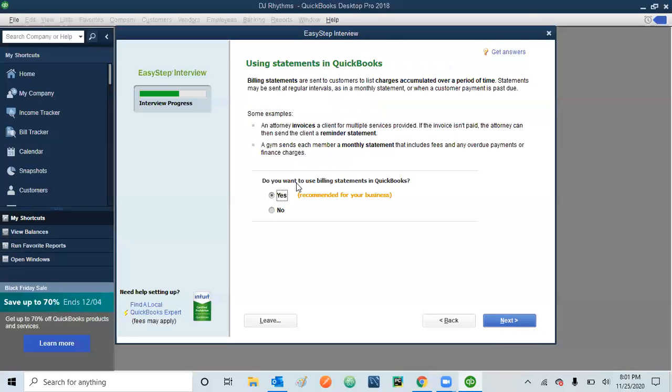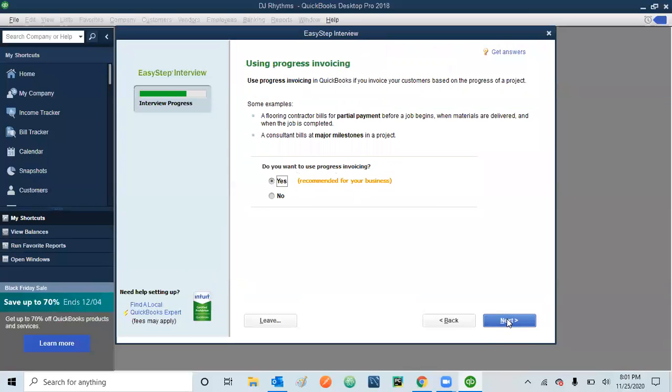The next thing is, do you want to use billing statements in QuickBooks? Of course, the purpose of this entire QuickBooks is to make statements and reports so that we can take wise, informed decisions, right? So of course we want it. All the types of reports are good for us.